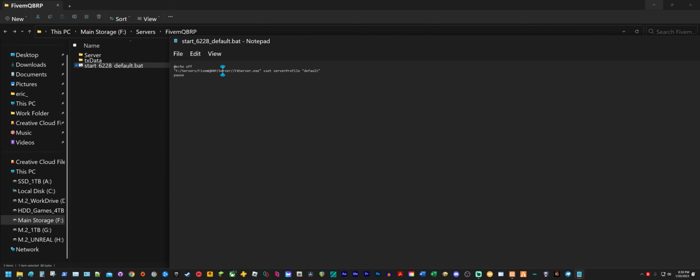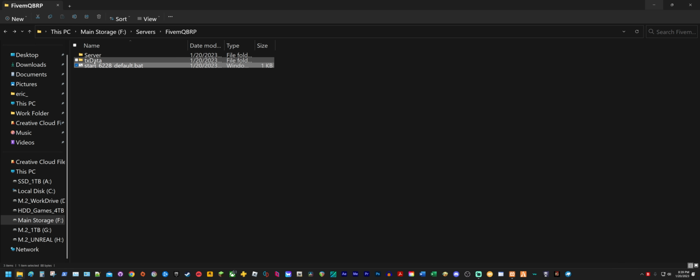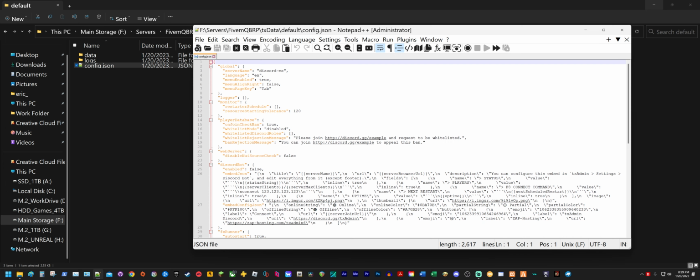And what this basically is telling you is it's going to start your server from the location here, and it's going to set the profile to default. So if you want to figure out where that profile is, you're going to click on TX data and then default, and then you're going to look into config here, and it's going to tell you what you initially selected for your server name. So if you want to change that, I'm just going to change it to Raise RP.